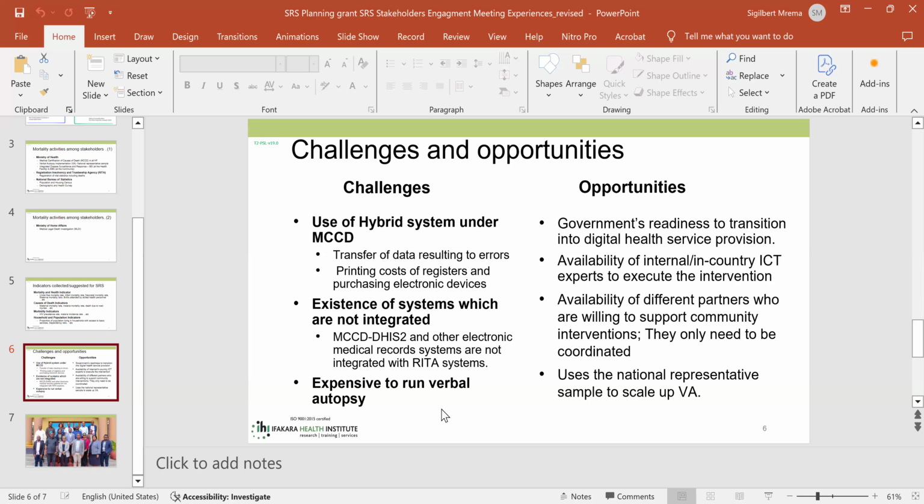So going forward, currently we are in the preparation of the survey for understanding all the mortality surveillance systems in Tanzania. And currently it's submitted to the IRB for ethics approval. So maybe we'll get feedback at the end of this week.